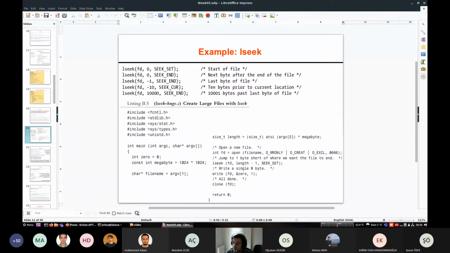We are using O_EXCL, so that means we are going to receive an error if the file already exists. And we are going to open it in write only. We do not intend to read anything, just for writing. And the permissions for the new file are going to be 666, which means reading and writing permissions for the owner, the group of the owner, and all the other users. So reading and writing permissions for everybody.